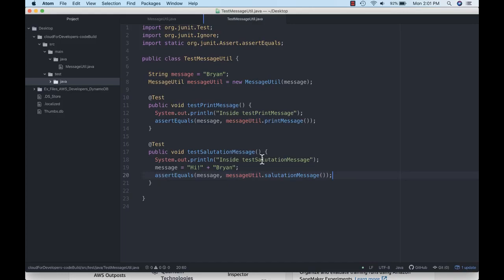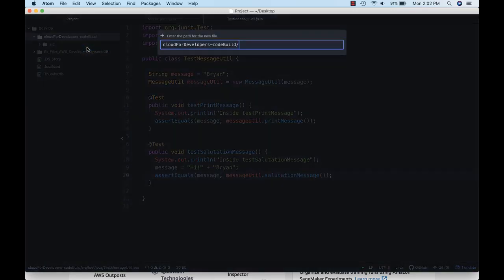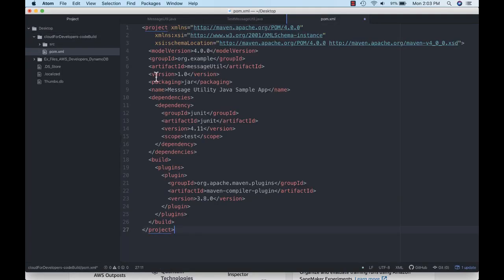What I now have to do is use Maven to actually run these tests and define my phases. So I'm going to create a POM XML file. Okay, and that POM XML file needs to be at the root of my Cloud for Developers CodeBuild folder. So I'm going to go ahead and create that new file. It's going to be pom.xml. And basically, this is a file that's going to include Apache Maven instructions in order to build this message util 1.0-jar. So it's just a simple message utility application.